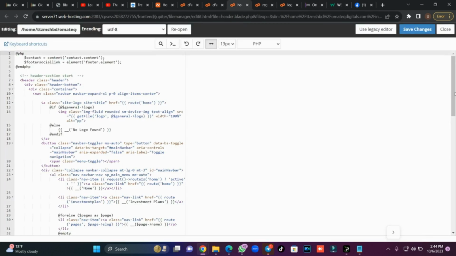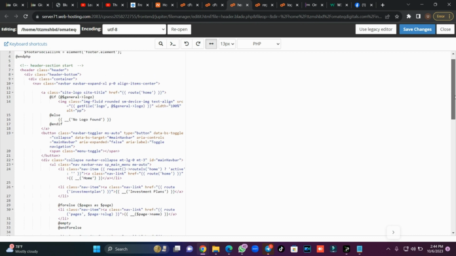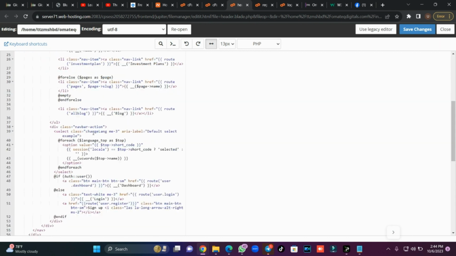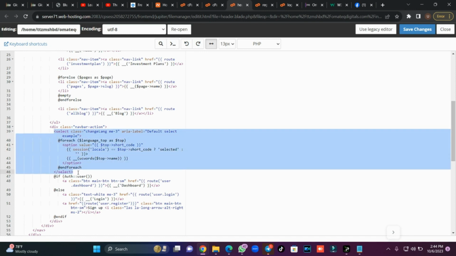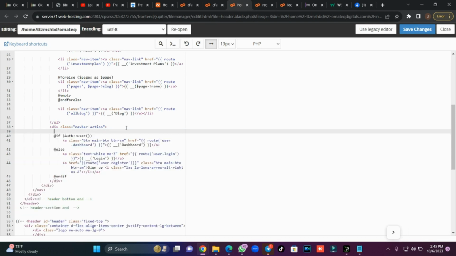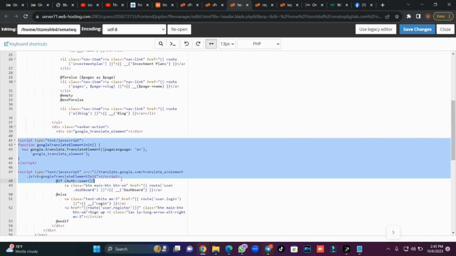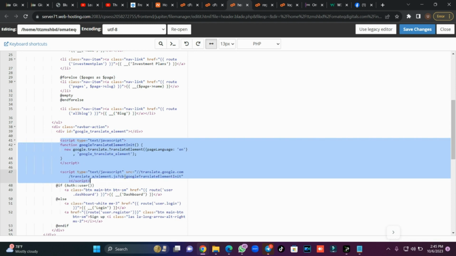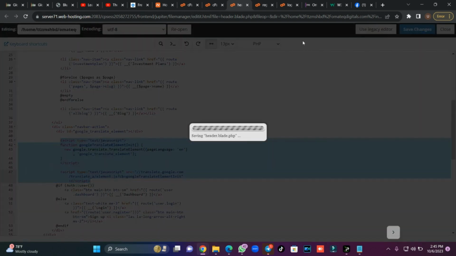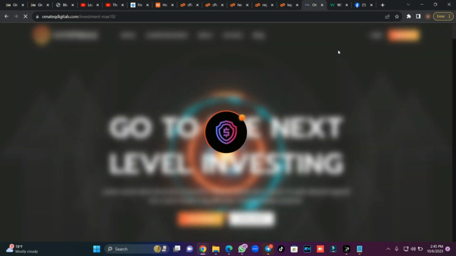So you come down, and where you see language translator, we need to search for language translator. You see change language. So what you want to do is select this and replace it with what you just copied. Copy it, go back to your header, delete this and paste it there. So automatically your language translator should appear there. So I'm going to refresh my page here, and my language translator should replace that immediately.